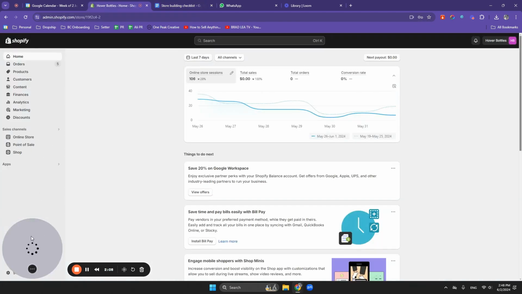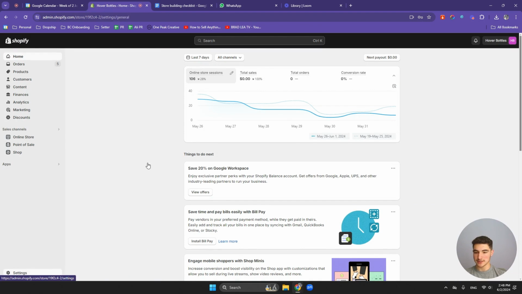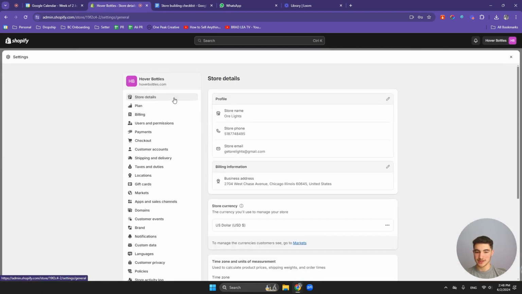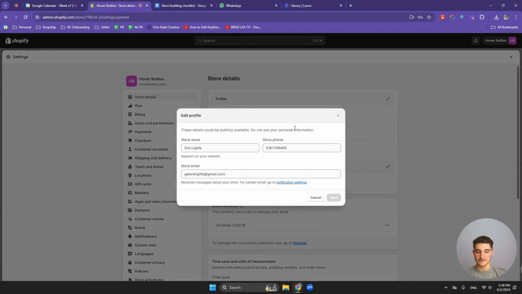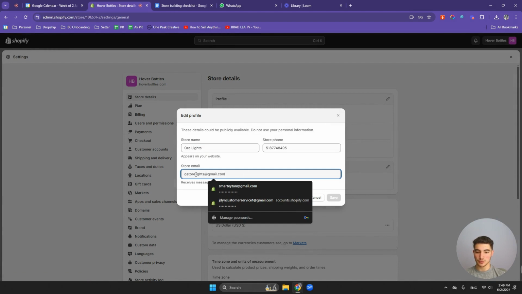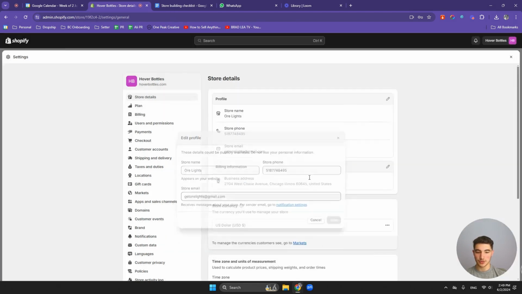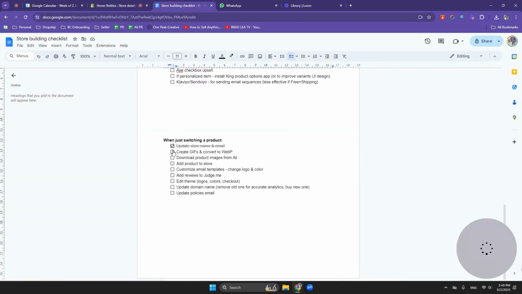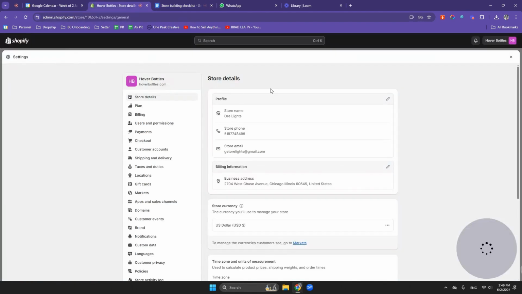We'll go to settings, go to store details, and edit everything in here. Now this part I already did. You just put in whatever the product is, put in the email, and hit save. Next, we have create GIFs and convert to WebP. Now I'm going to give you a few good, valuable resources. So let's create the GIFs for the actual product, right?